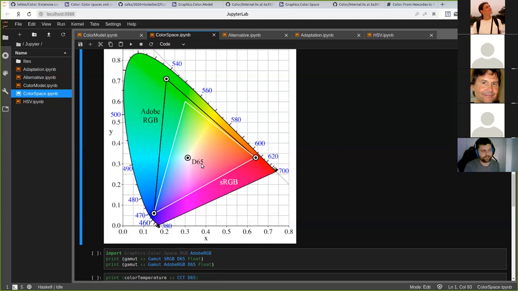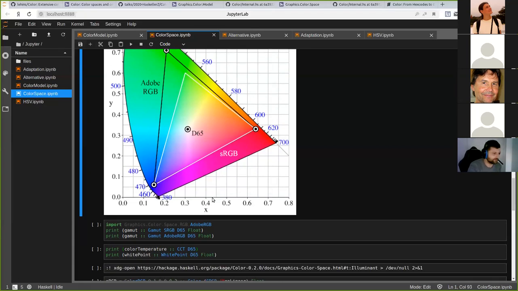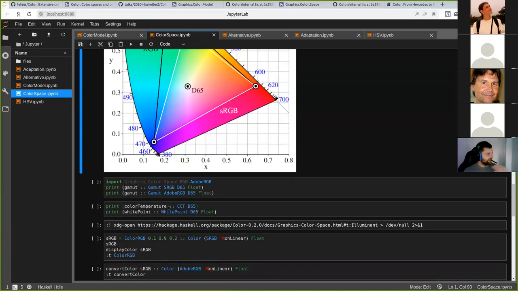D65 essentially means that an object that has a temperature of 6,500 Kelvin will have this light. It will be shining with this color, essentially. That's why colors can be described as temperatures sometimes. For example, you can buy a light bulb. I bought 4,000 Kelvin light bulbs everywhere in my apartment, just so I have consistent light in all the rooms. Okay, that's a little bit sidetracked, but it is sort of important.